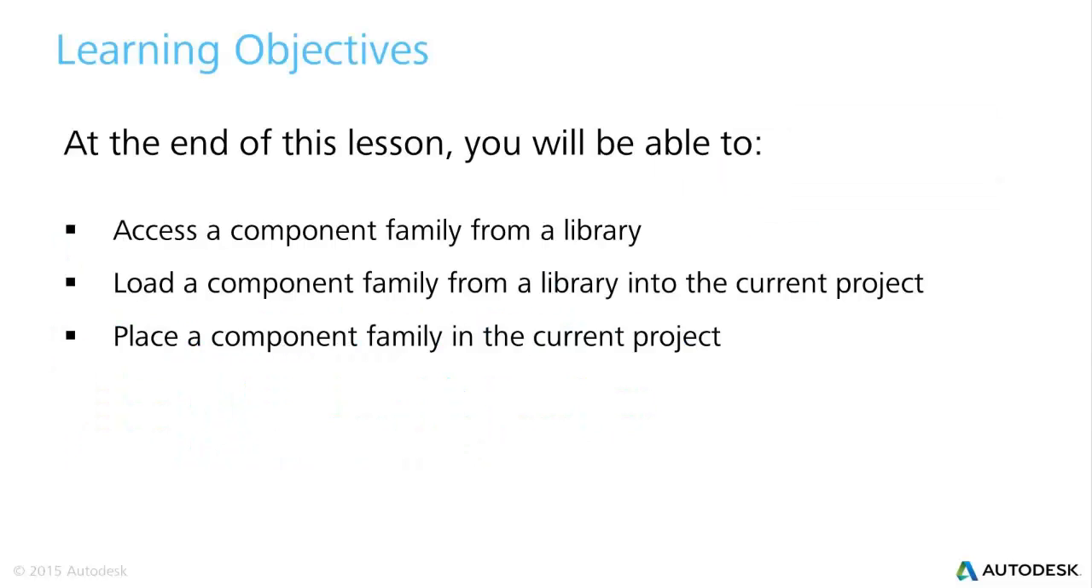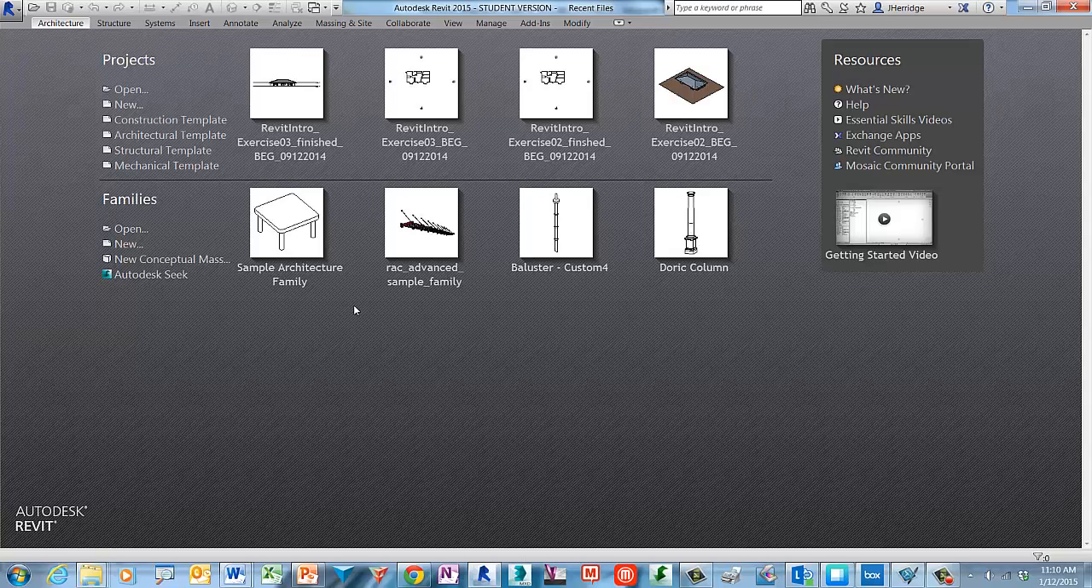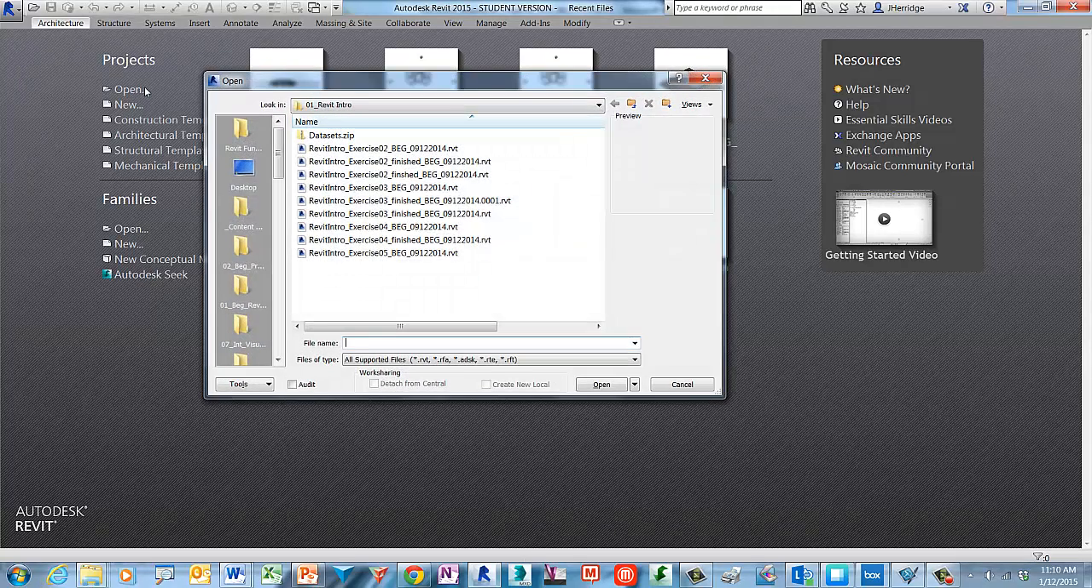Next, let's take a look at the learning objectives for this video. First, we'll take a look at accessing a component family from a library, and then second, we'll load that component family into the current project and then complete the process by placing that component family in the current project. Let's get started. Let's begin by opening the Revit Intro Exercise 4 project file.